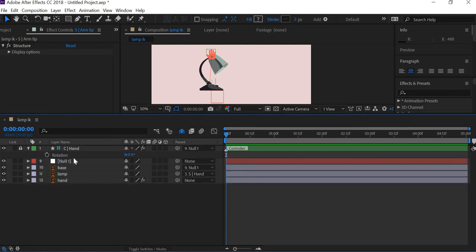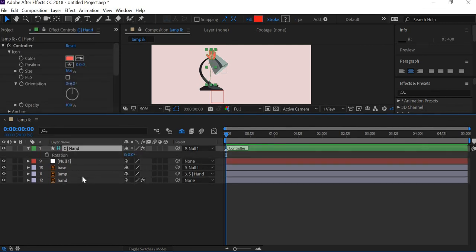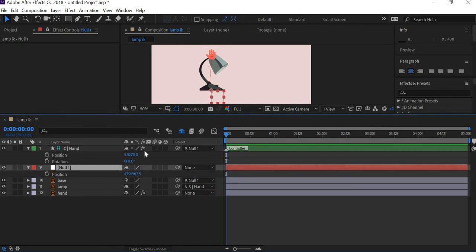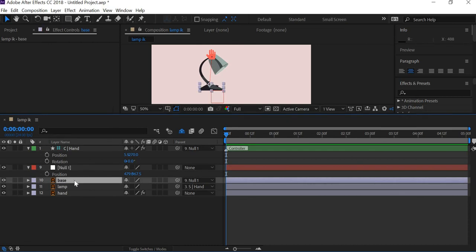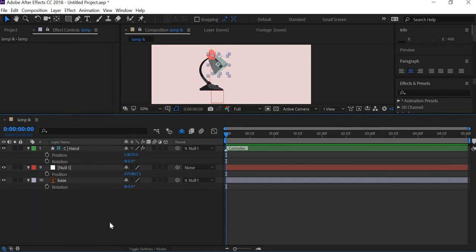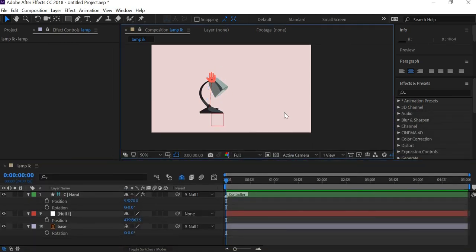and then we'll hide them from the layers. So we are going to select the control and animate the position and rotation of it. Shift P and Shift R. The null object, we are only going to animate the position of it. The base, we are going to rotate, and these two, we don't need them in the layers because we are not going to animate. So only these properties will be animated to bring this lamp to life.